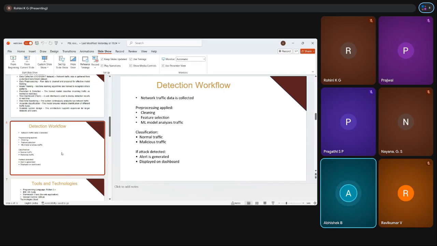If the traffic is identified as malicious, it indicates a potential attack. In such cases, the system automatically generates an alert. The alert helps to respond quickly for mitigation of threats. Finally, the detection activity and alerts are displayed on the dashboard for monitoring and decision making. Next.